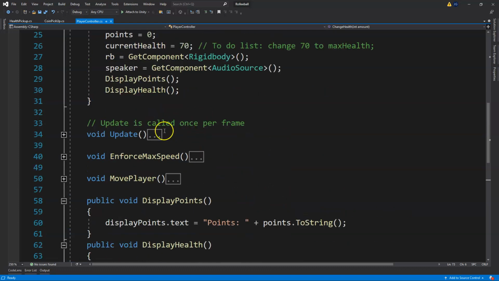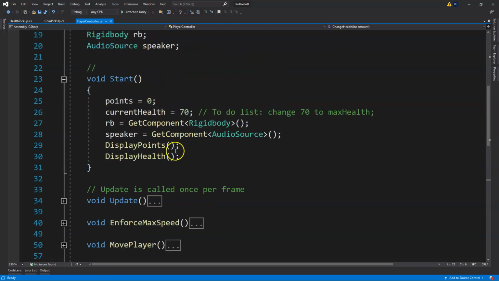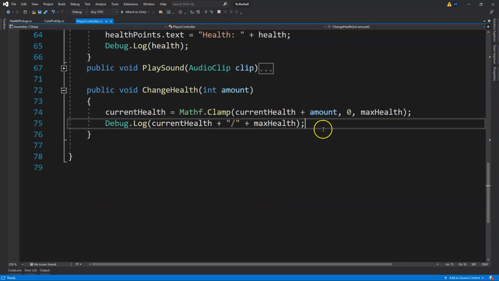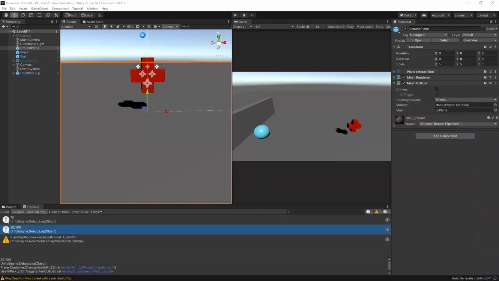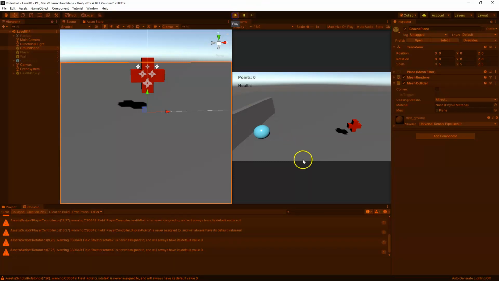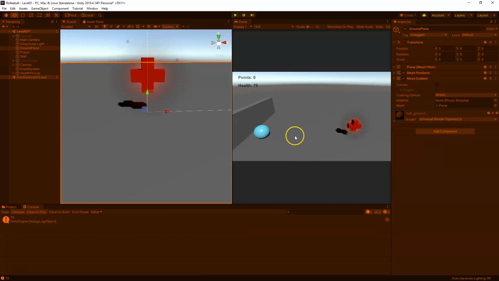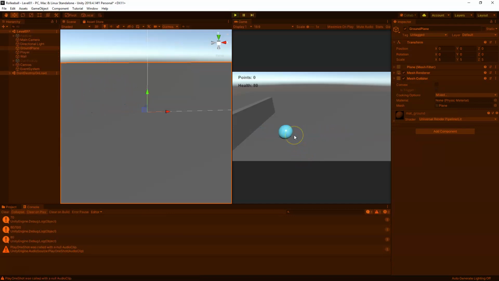So we could copy our display health method, and we can run that in our change health. Save that. There we go. So now when we bump into it, it updates. Awesome.